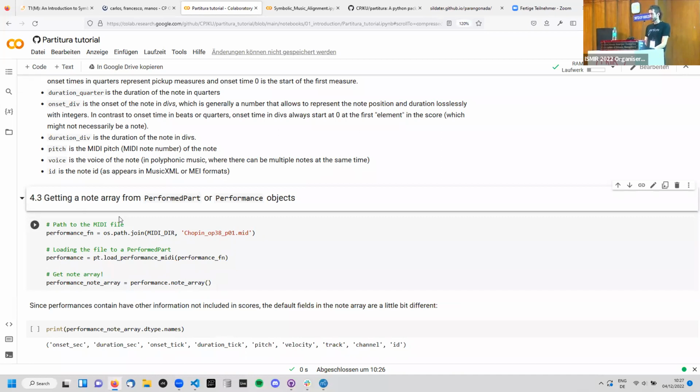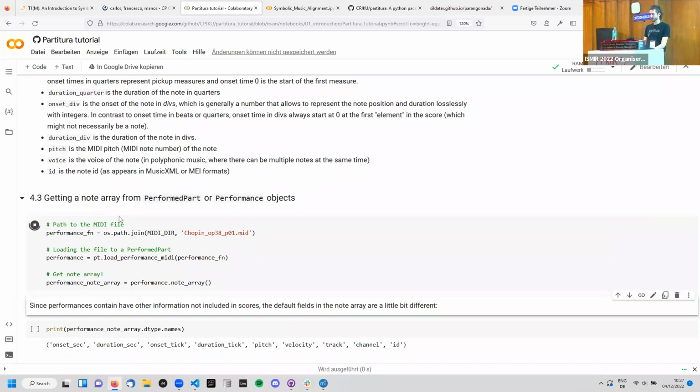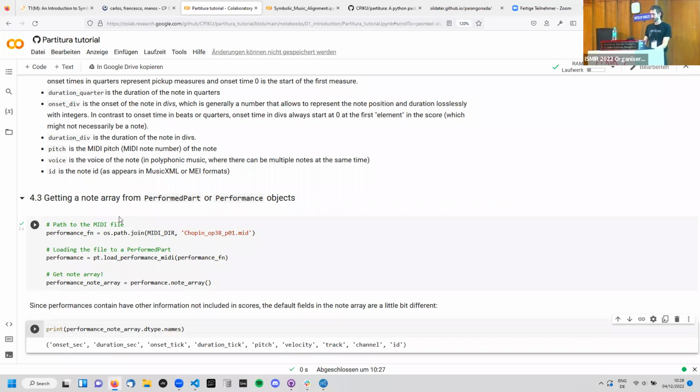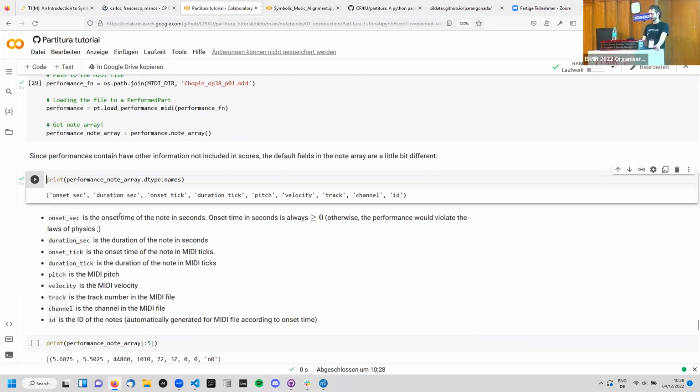We can do the same thing from a MIDI file by, again, pointing to a performance MIDI in this case from the Vienna 4x22 dataset. We load it using load_performance_midi and create an array by typing performance.note_array. Here, our dtypes are somewhat different. Of course, it's a different representation. We, out of the box, get onsets and durations in seconds and MIDI ticks, as well as pitch, velocity, which doesn't exist for the score part, track information, channel information, and the ID I talked about.